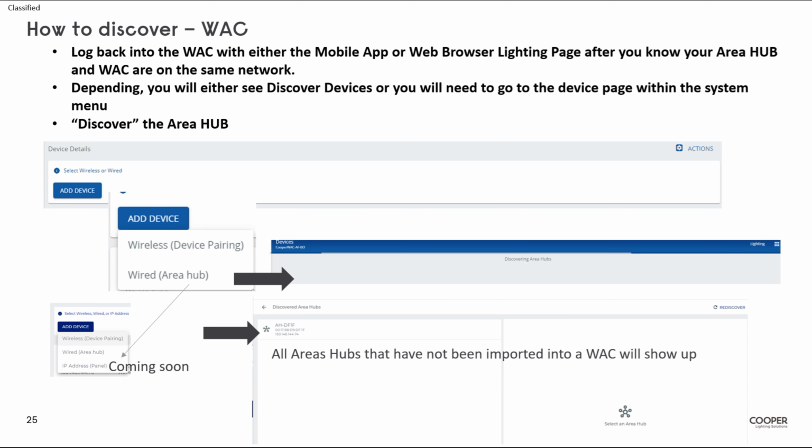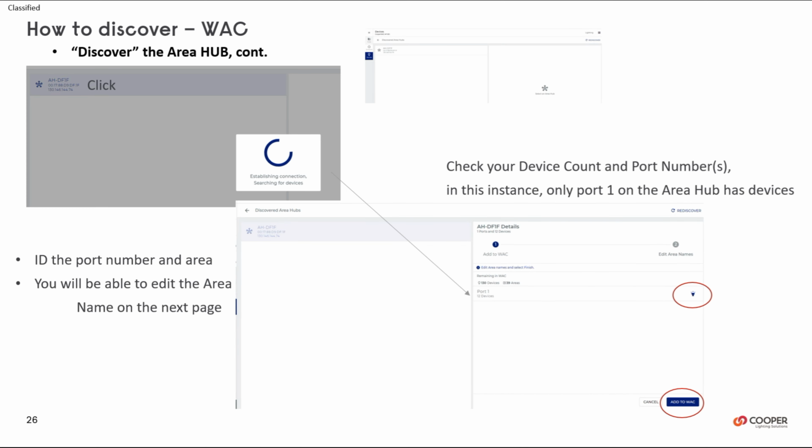Log into the WAC or the core. Go to the device page, or the managing WAC page and then the device page. You will see Discover Devices. Discover the Area Hub. Once you click Discover, all Area Hubs that have not been claimed by a WAC will be displayed. Click on the Area Hub you'd like to import. If you have any confusion, you can use the identification button.